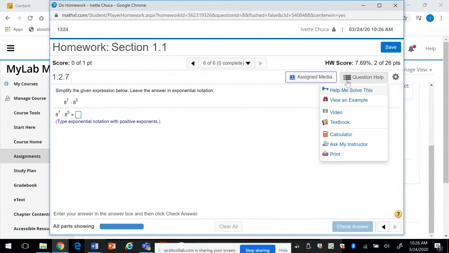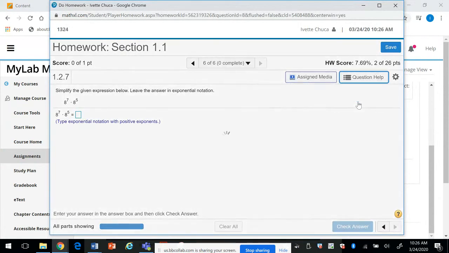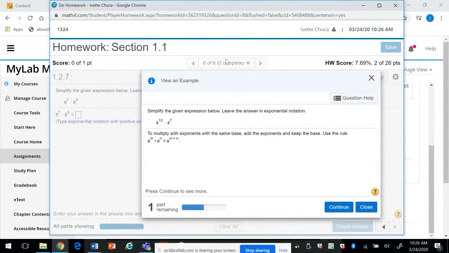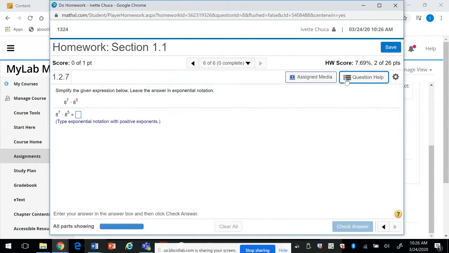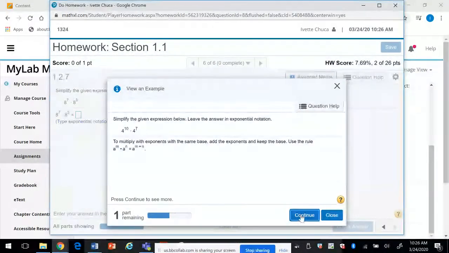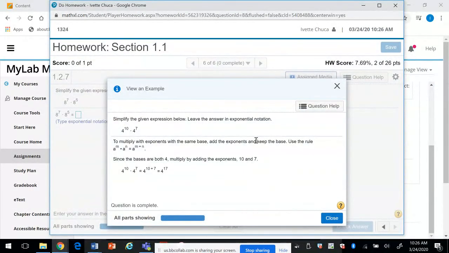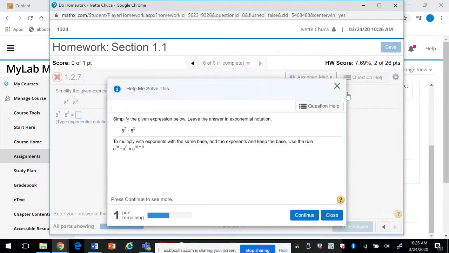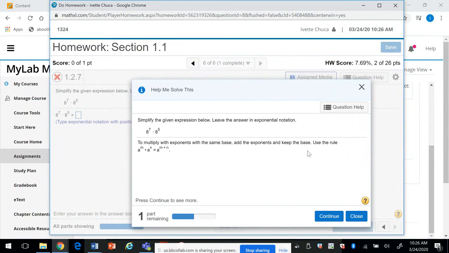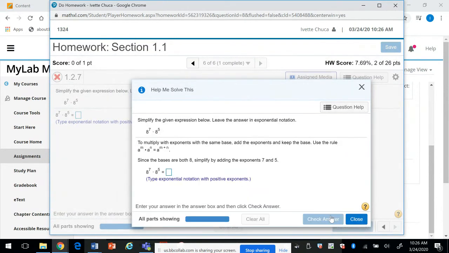Okay, so under the help tools, the view an example basically will walk your student through a similar example and provide some explanation. Okay, so the only problem with view an example is that sometimes students just seem to copy what they're seeing without really paying attention to what they're doing. Help me solve this is an actual step-by-step, and it asks the student to work. So since the bases are both 8, simplify by adding the exponent 7 plus 5.